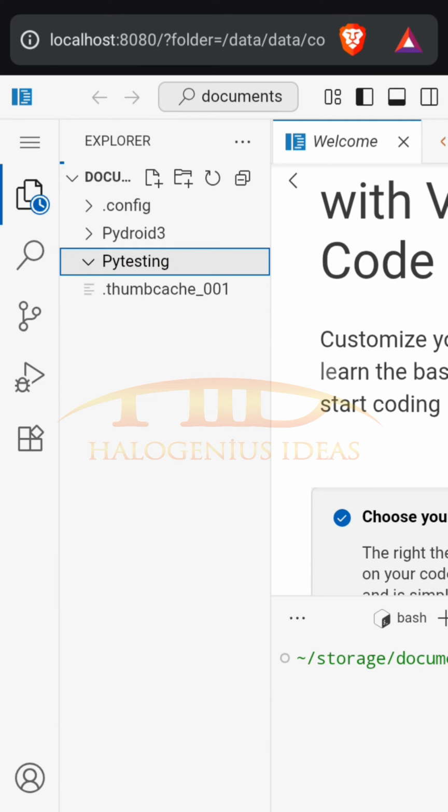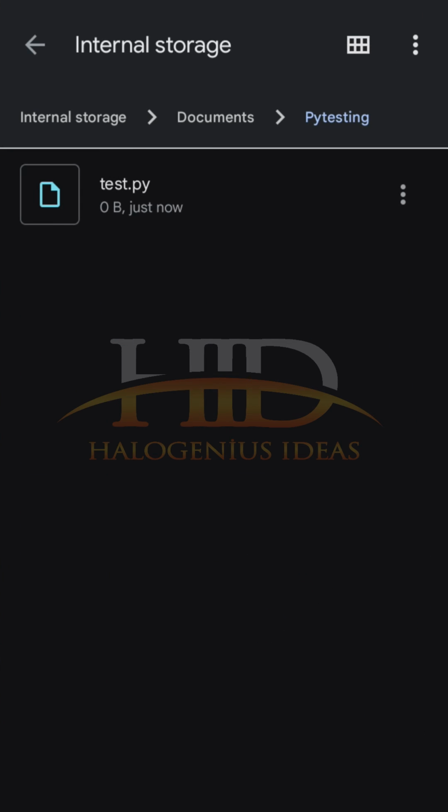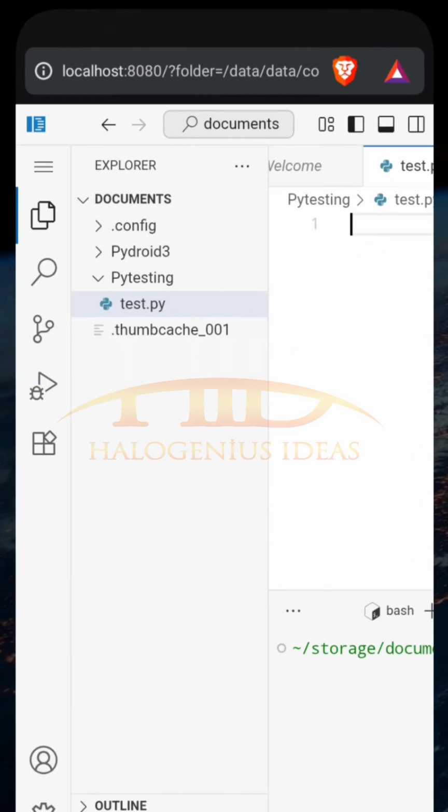Okay, so run this. You see now I'm having test.py. If I should come back here, this is pytesting. Now I have test.py, an empty Python file. So everything is working fine.